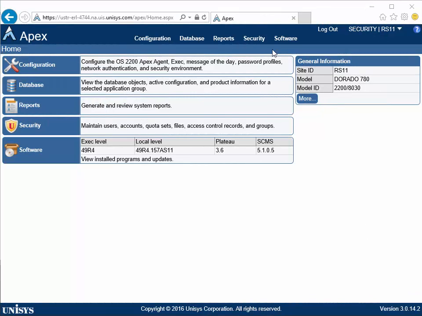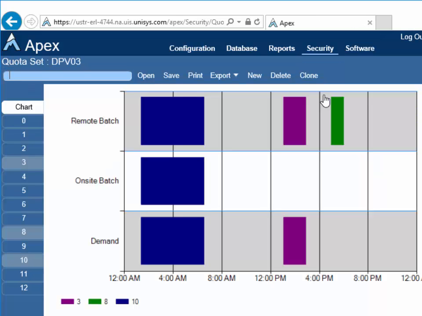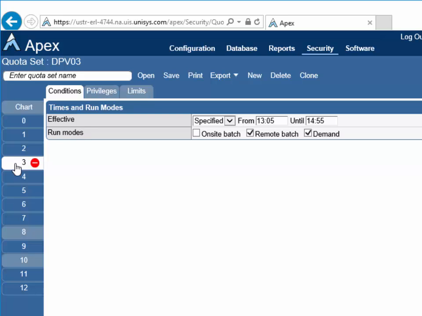You can also go to the Security menu and select Quota Sets if quota is turned on and you have sufficient privilege. Here we've previously selected Quota Set DPV03, and you can see that quotas 3, 8, and 10 are in use. If you'd like to find out what they show you, it's graphically demonstrated on the screen, but you can also get it in text form here.